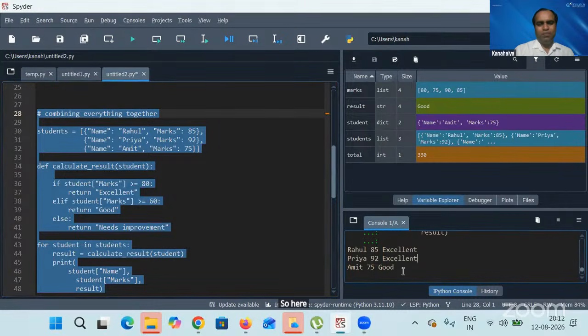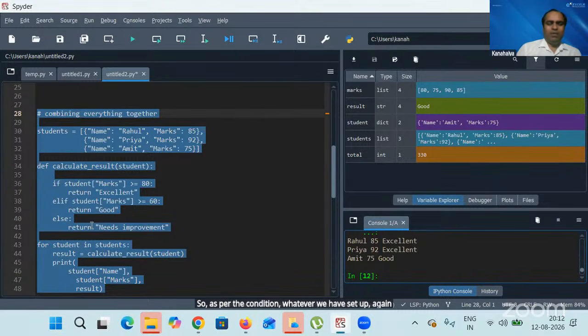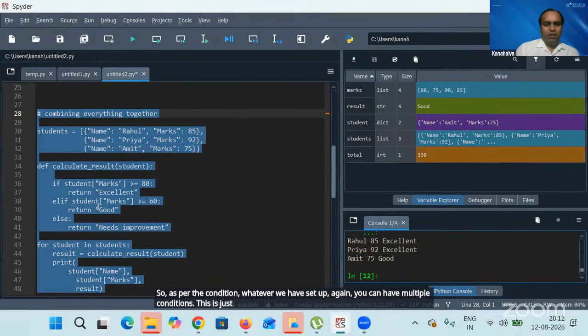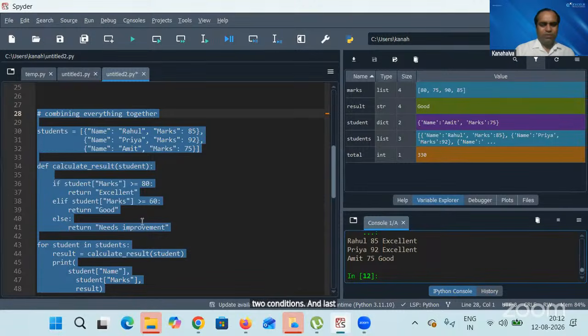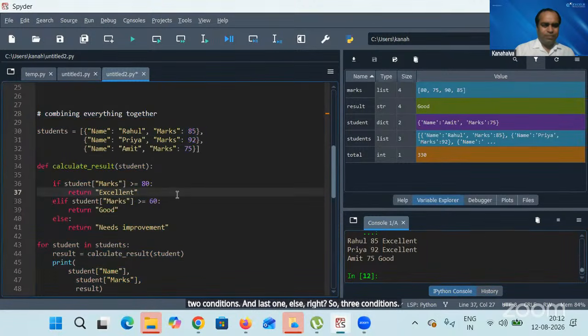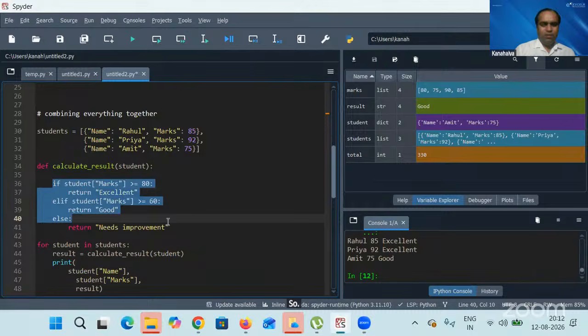Here you can see Rahul 85 excellent, Priya 92 excellent, Amit 75 good. As per the conditions we have set, again you can have multiple conditions. This is just two conditions and the last one else, right? So mainly two conditions evaluated.